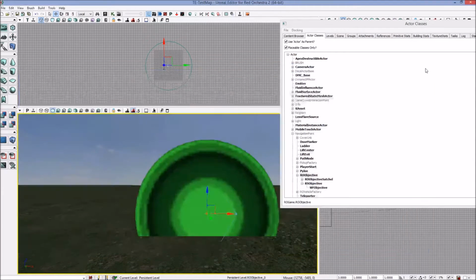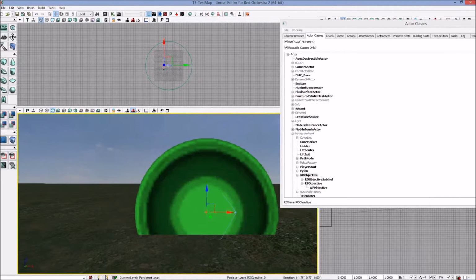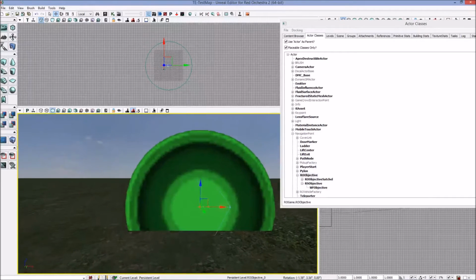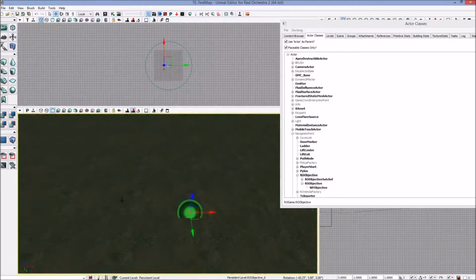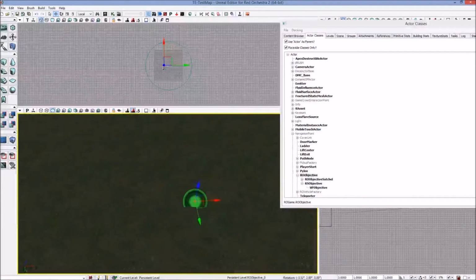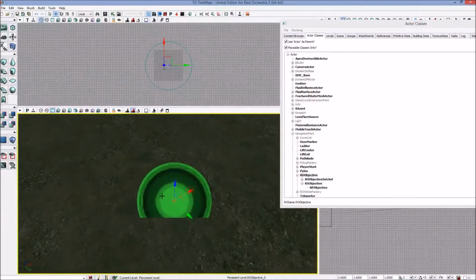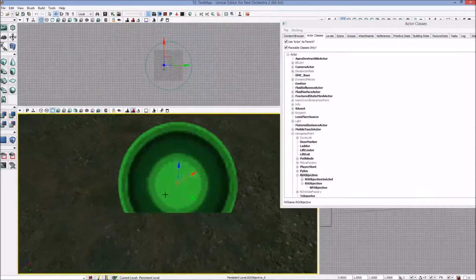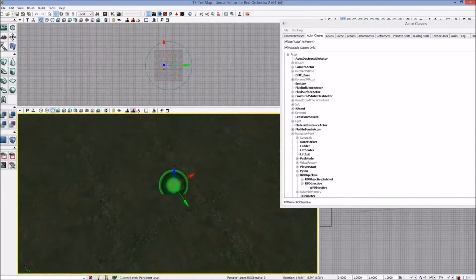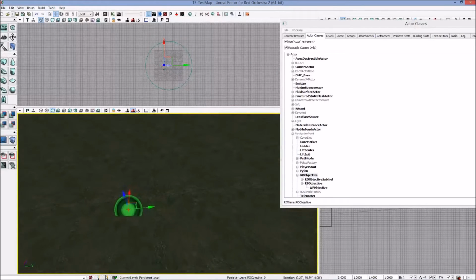The second thing we need to add is a RO placeable volume, which is the bounds of the objective. So that's the objective itself. When you're playing in the game, this is where it'll tell you to run to. This is where the letter will appear on the overhead map. But we want to set up the objective bounds.